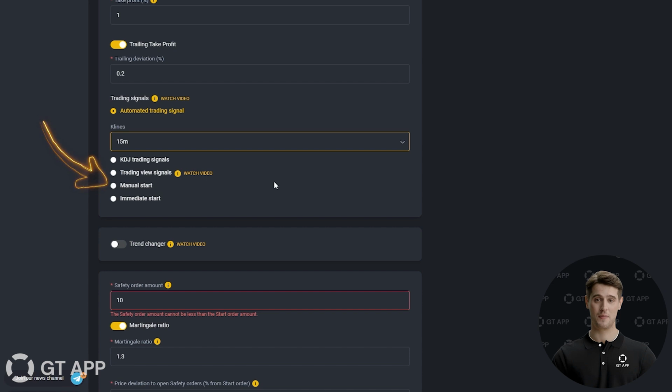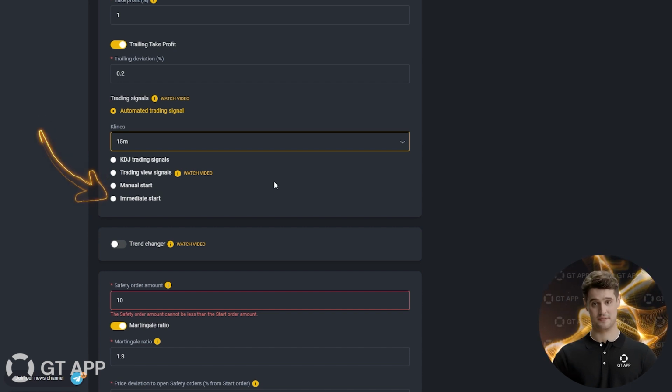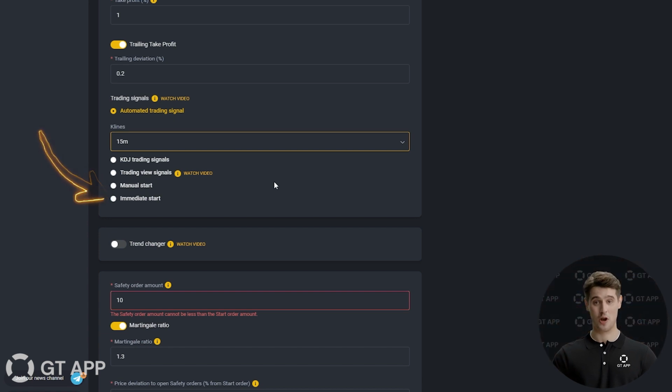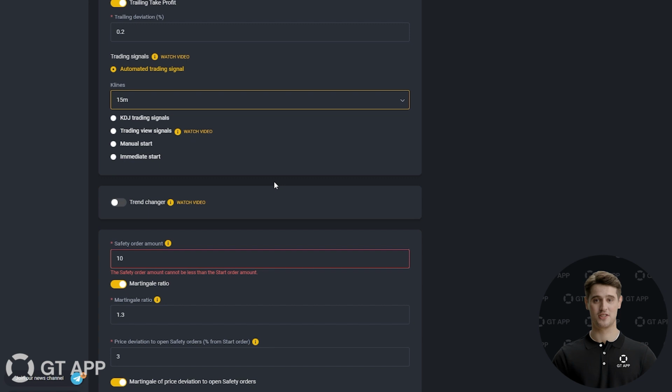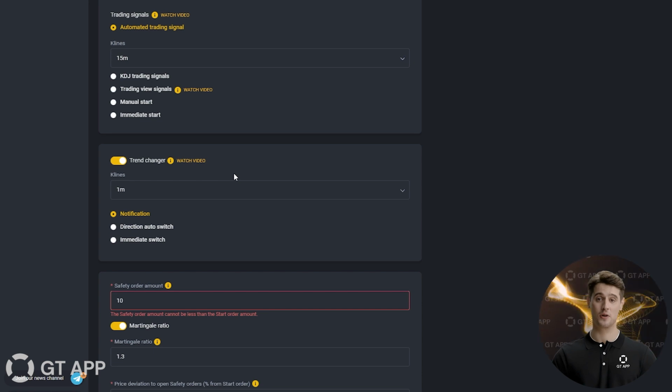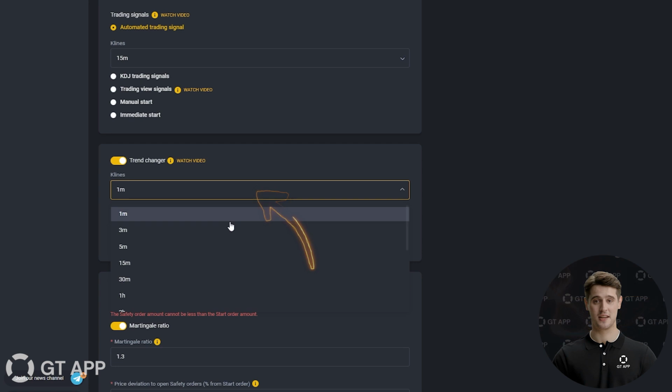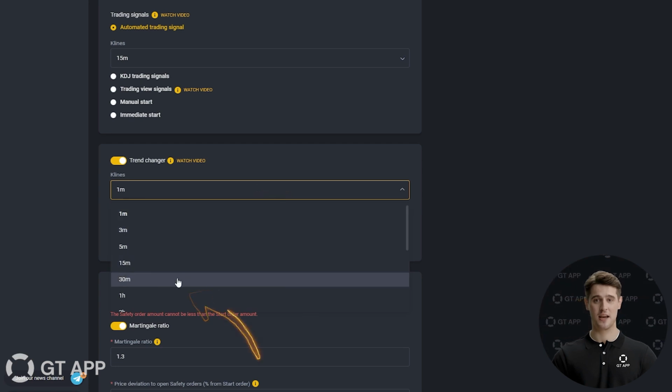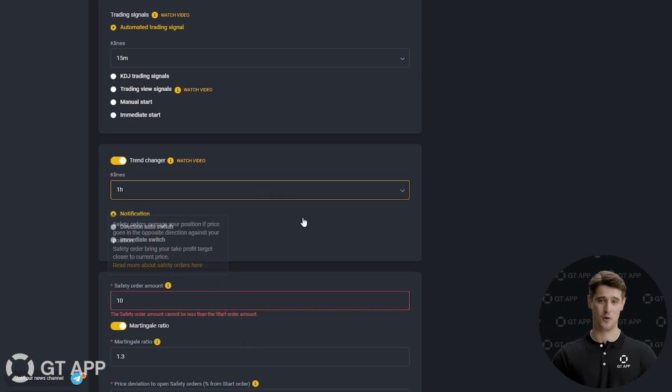You can also use manual entry into the trade when you deem it necessary, and immediate start. In this case, immediately after closing the current trade, a new one will open. With the trend changer function enabled, your strategy will automatically switch from long to short and vice versa when the trend of the selected trading pair changes. In this case, I recommend using a higher time frame from 30 minutes to 4 hours.